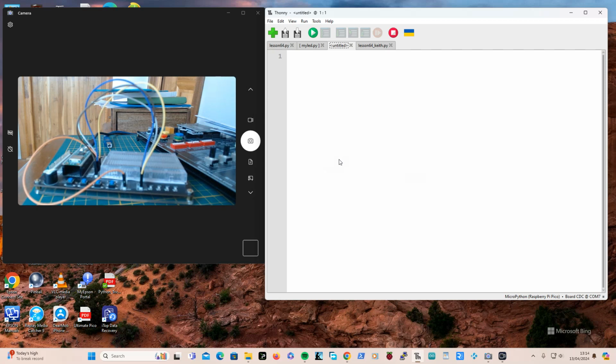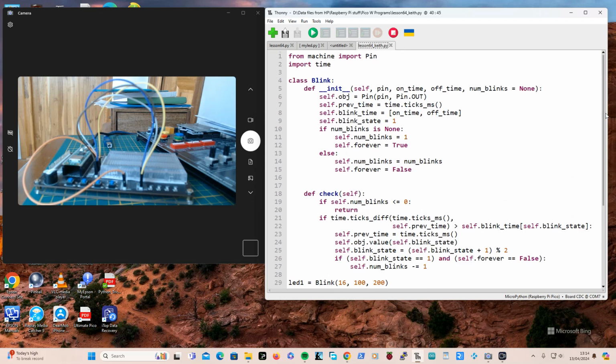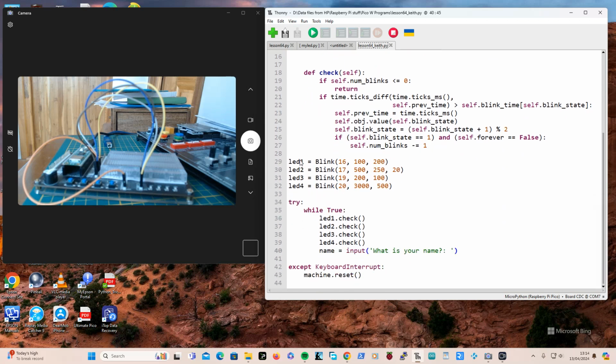Anyway, Keith's version, I will show. I have stolen Keith's code. Now Keith's code, he's just got a class called Blink, and you have the pin number, the on time, the off time, and the number of blinks. So he set up LED 1, 2, 3, 4 to do various things, and then he's got something else which says, hello, is it time to blink? Hello, is it not time to blink?